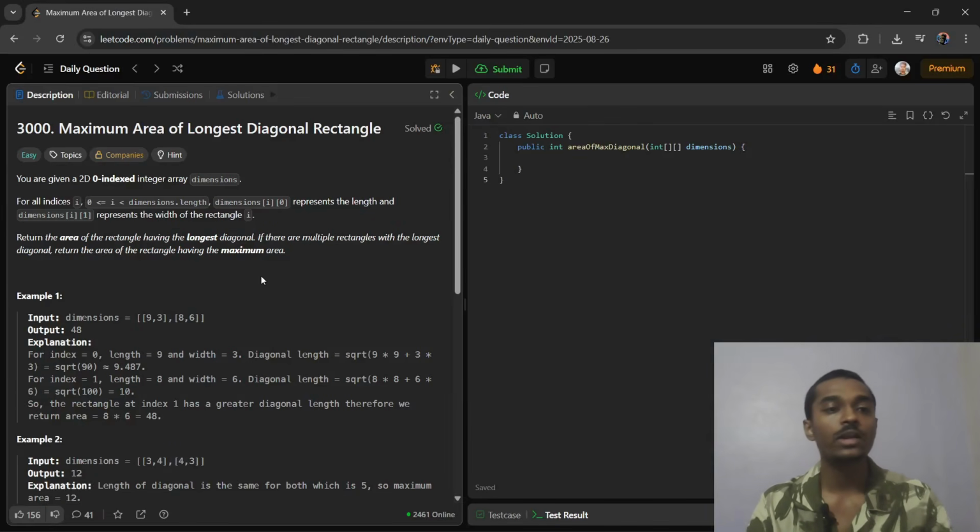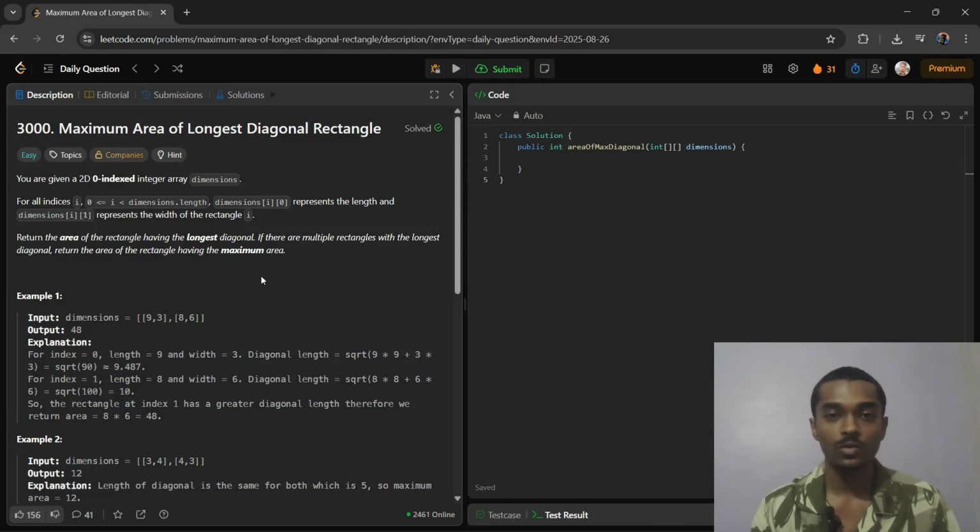So today we are doing the Leetcode 3000 question. This question is marked as easy, and it is very easy. You are given a dimension matrix. Every row contains the length and breadth of a rectangle. You have to return the area of the rectangle whose diagonal is maximum.